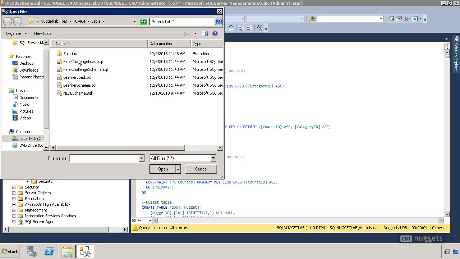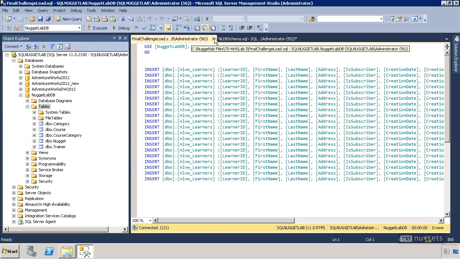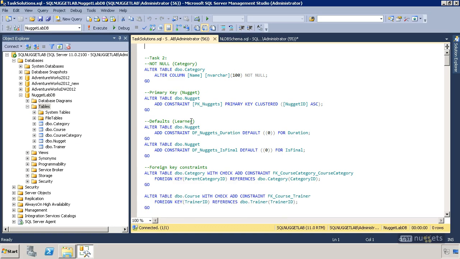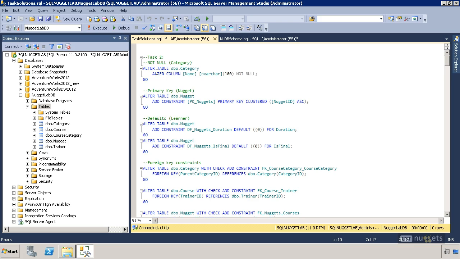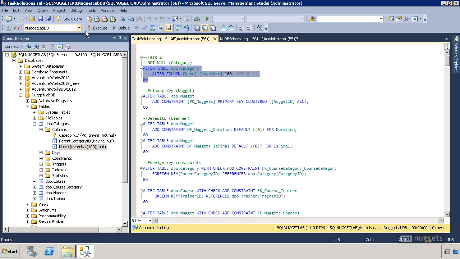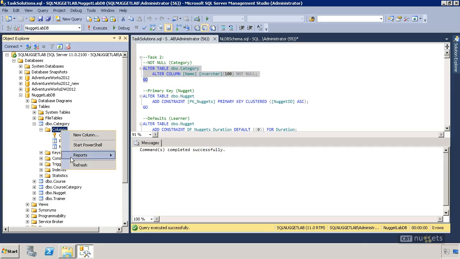Actually, let me open up the solution here. Oop, that's not the solution, because I did add the alter table statements inside of here. So here we go. Here's task 2. Here's a solution, not null on category. So we could do an alter table category, alter column name, and then set it to not null. So if we look at category right now, we can see that name is null. Let's execute this and then refresh our columns, and now it's not null.